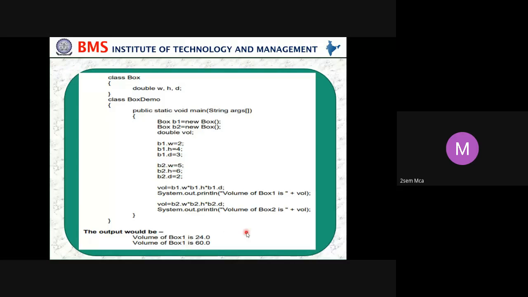Here there is a mistake. The second box is 60. So that's how here we just used two classes, Box and BoxDemo, just to show you multiple classes. Then we have created two objects, multiple objects, b1 and b2. Then we have assigned different attributes. What are the attributes we have passed? W, H, and D for one object, and the same way for the other object. Yes, and we have calculated the volume and displayed it.